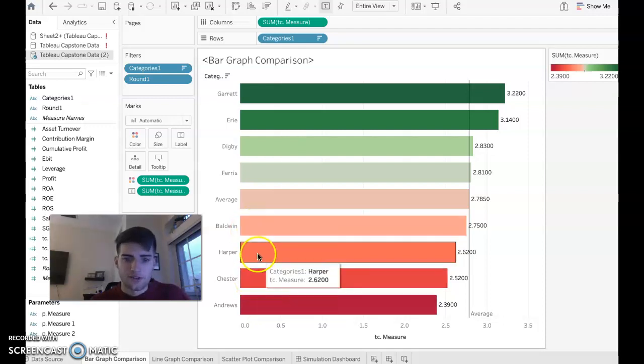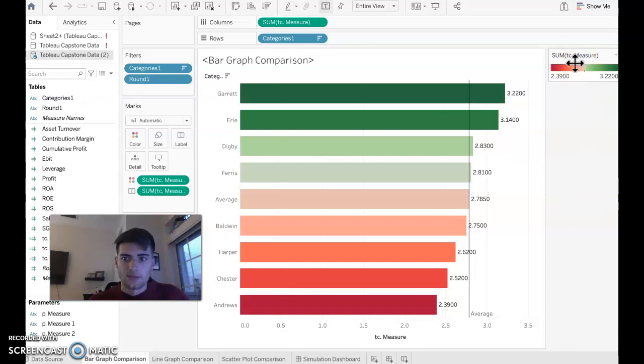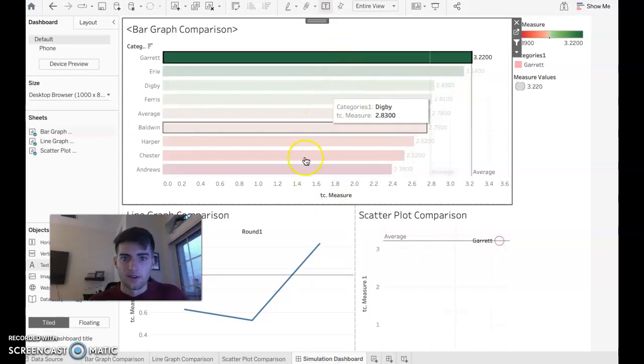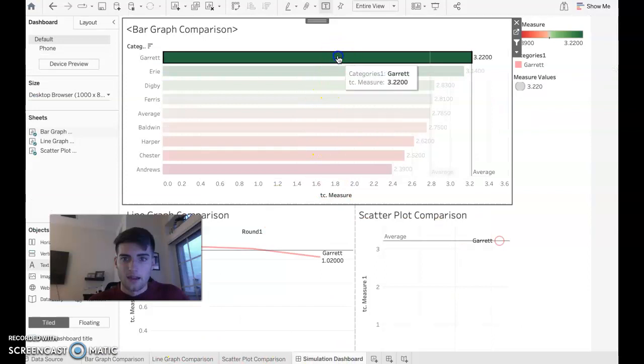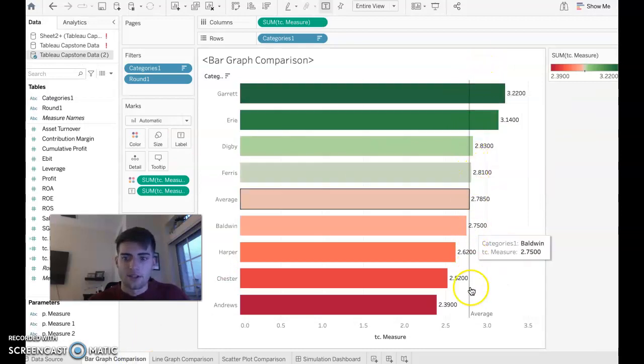So Andrews, Chesters, Harper, and Baldwin all scored below average, as you can tell by this line, and this can be found by the interaction I had with the dashboard using this average line of 2.7850. So here with the dashboard, as you can see, being able to interact, if you click here using the dashboard, it'll focus in on Garrett and show all the statistics there. So my first takeaway is that 4 of the teams were above average, 4 of the teams were below average.